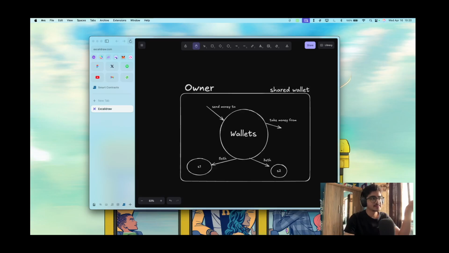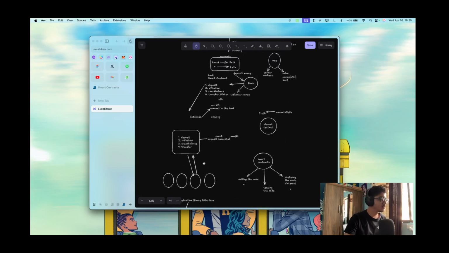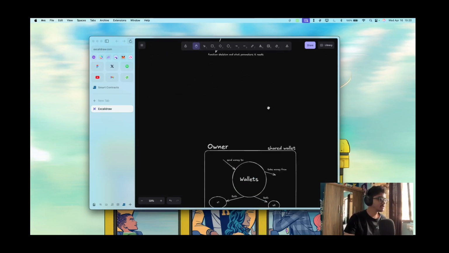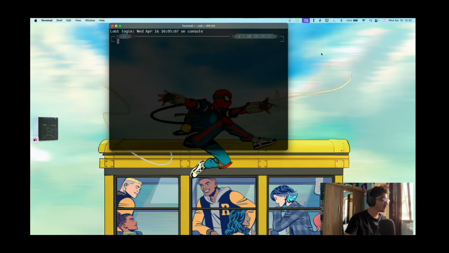So this is very similar to what we built yesterday, which was a bank contract which has deposit and withdraw. Now there is an extra feature of ownership and sharing here. So let's get right into it. Today we are not going to do the command line deployment. We will write a deploy script for it.